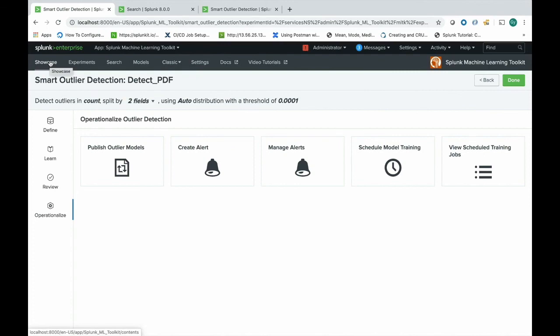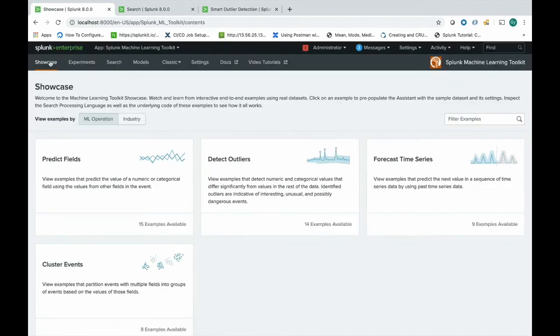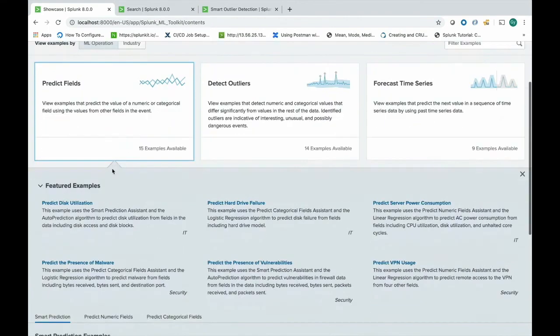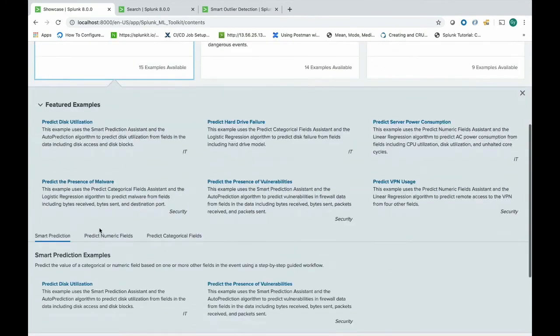If you want to look into similar use cases, you can look into our showcase examples. We have redesigned the showcase examples, and it is now easier to navigate with a modern and intuitive UI. With the new showcase, you can easily filter examples by ML operation, industry, or drill down to the example for a specific use case. Like in this case, you can go into the predict fields, look into the feature examples and the other examples.